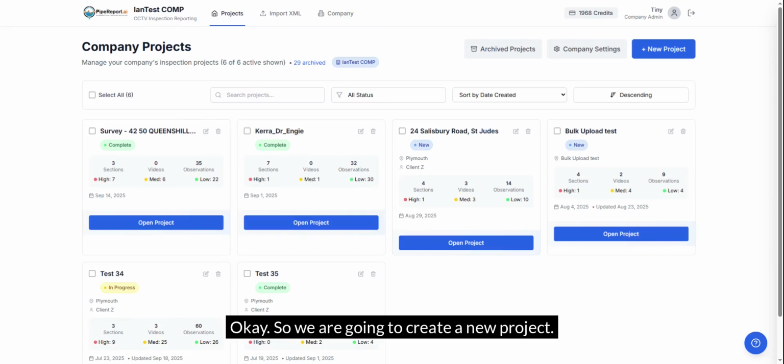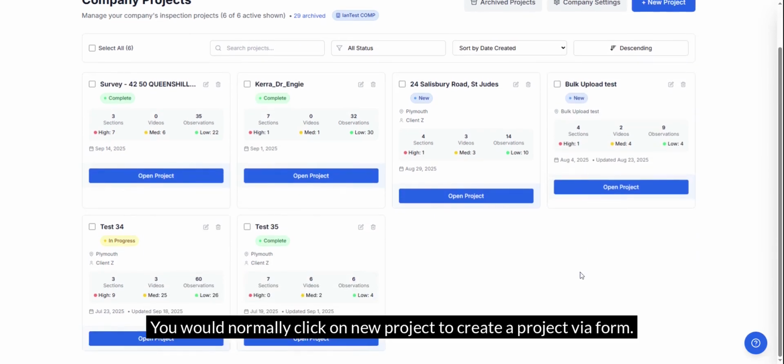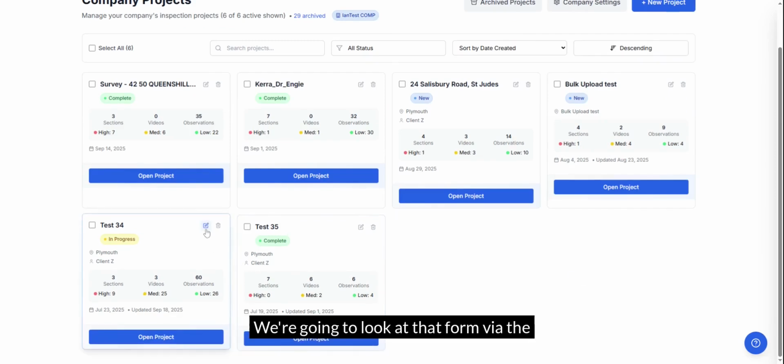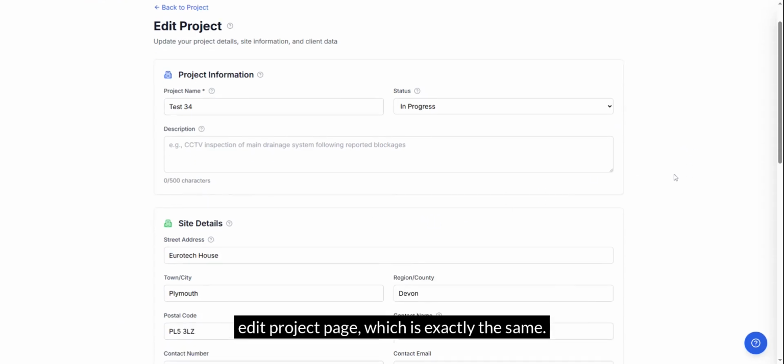Okay, so we are going to create a new project. This is our project page. You would normally click on New Project to create the project via a form. We're going to look at that form via the Edit Project page, which is exactly the same.